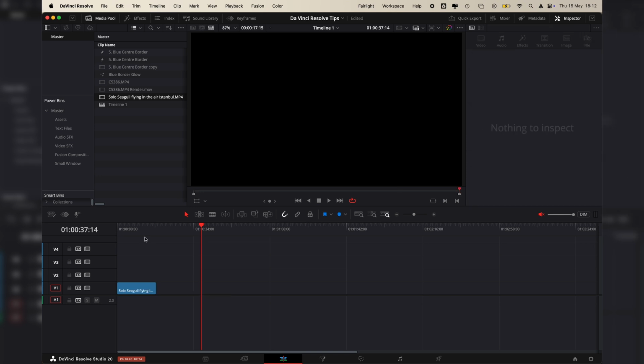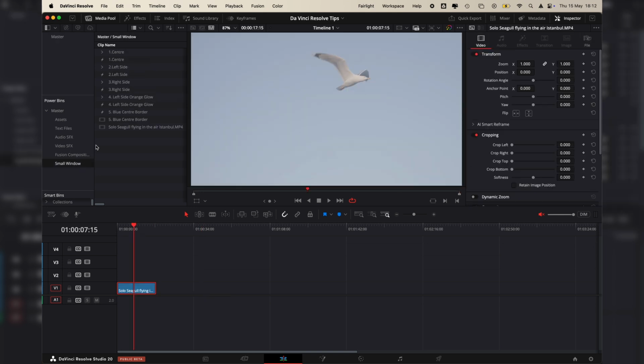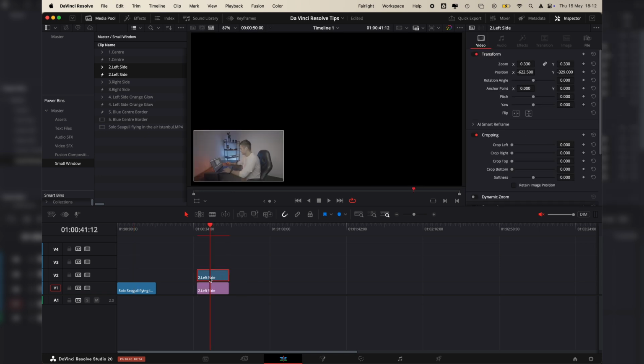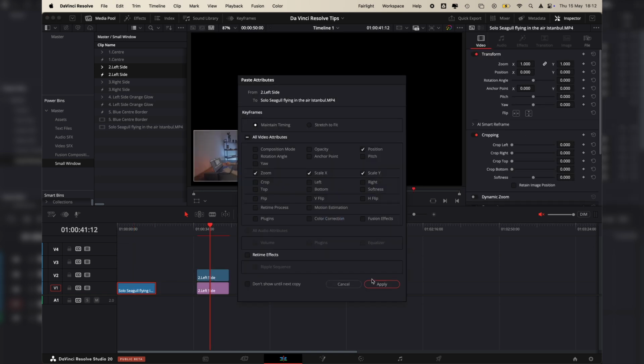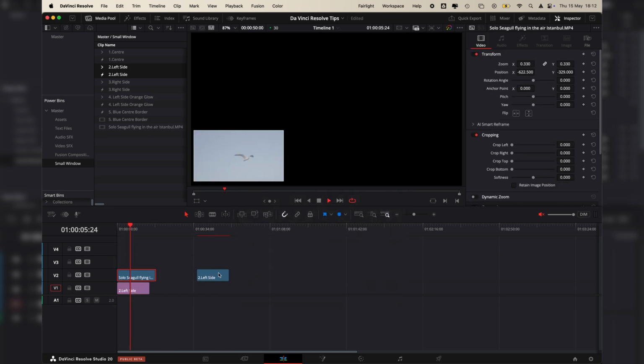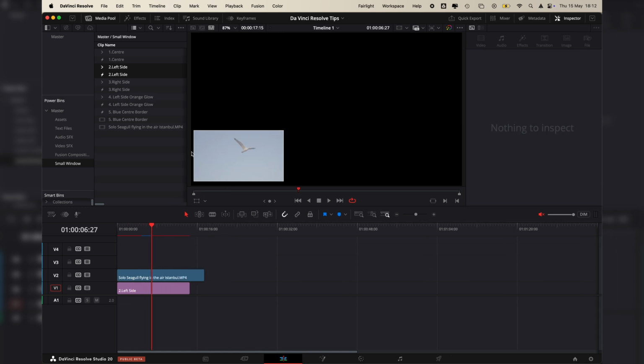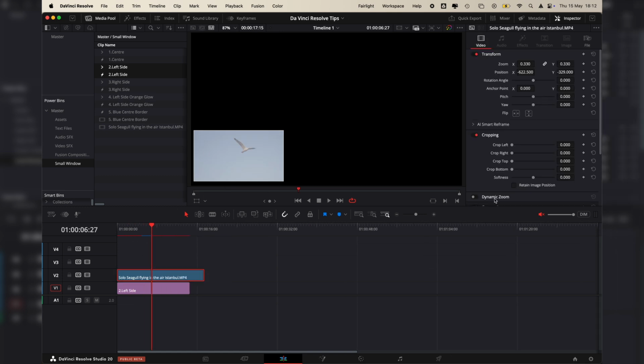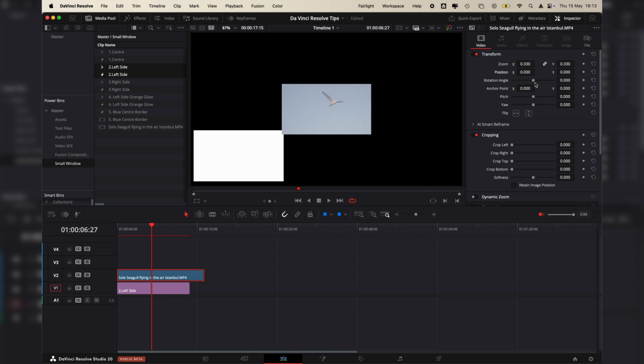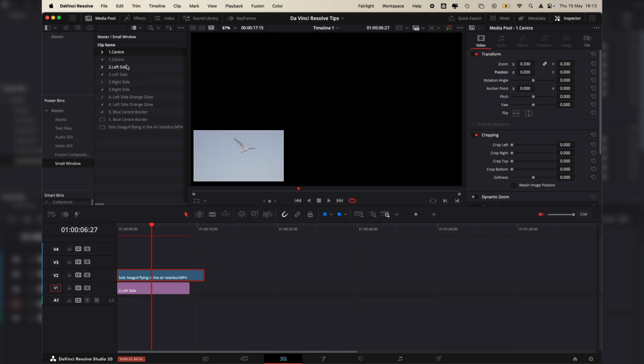And let me say, for example, if I take this one, if I go into my small window and let me pull in left side. So this one, if I copy my clip, Shift Command V, apply all, take the border. Now we have our custom border in the left-hand corner. So you can see that I have different zoom positions for each of the borders. So I've got the center border, the left border, the right border.